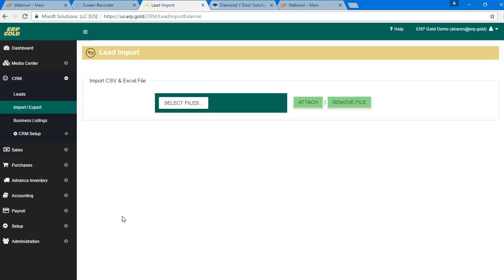Hello, today we will talk about how to upload leads in ERP Gold. First, we have to look into what kind of file formats ERP Gold takes. You can upload a lead in either CSV format or in Excel format.